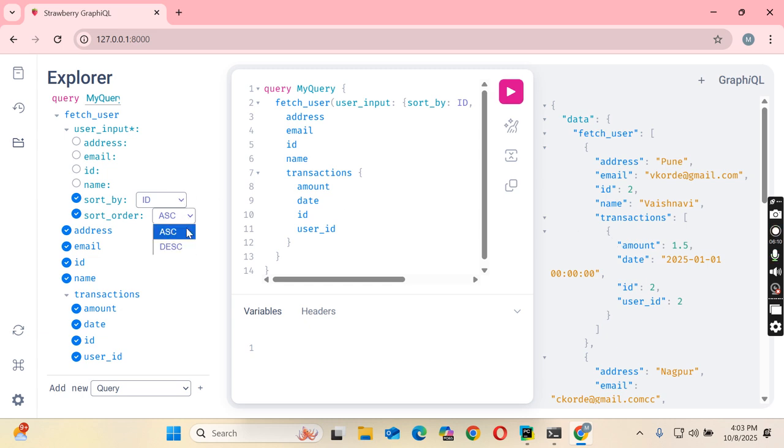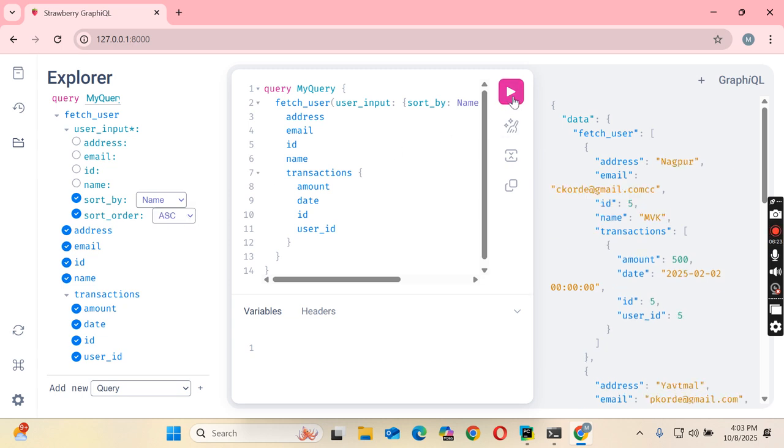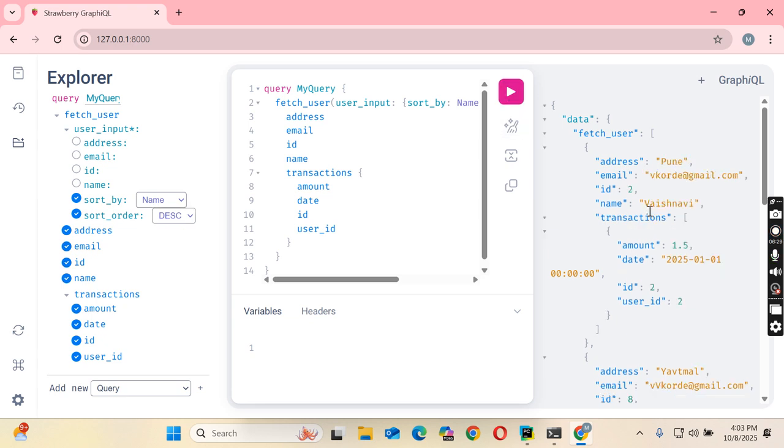If you want descending order, the id is 2 now. If you sort it, it will sort by descending order. If you want to sort by name ascending, see, name is MVK. If you want descending, it will change. So all the fields you can play around with. This is how enums work. We have used enums in the sorting condition or sorting techniques. Hope this makes sense, guys.